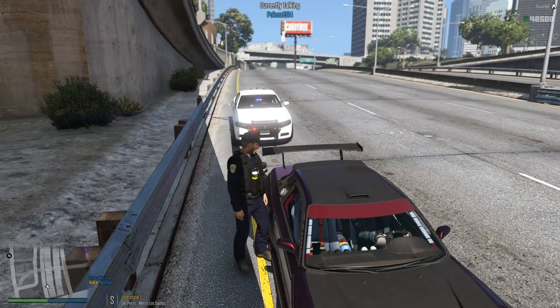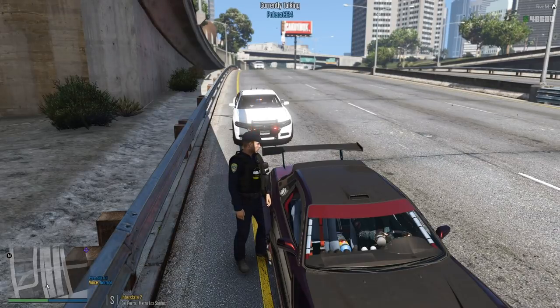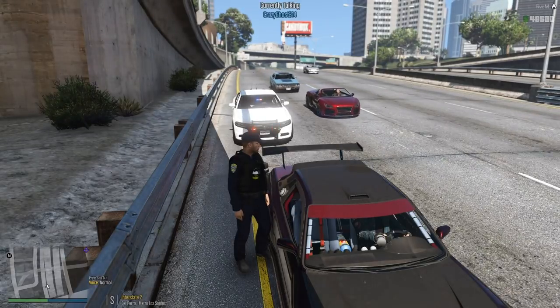Okay, well, you can't be blowing red lights. That was bad. I saw you multiple times, but I couldn't do anything because I stopped on red lights. Okay, well, the way you were driving was reckless as shit. We got lights and sirens. You don't got lights and sirens. You know what I mean? Oh my god, look at this car.